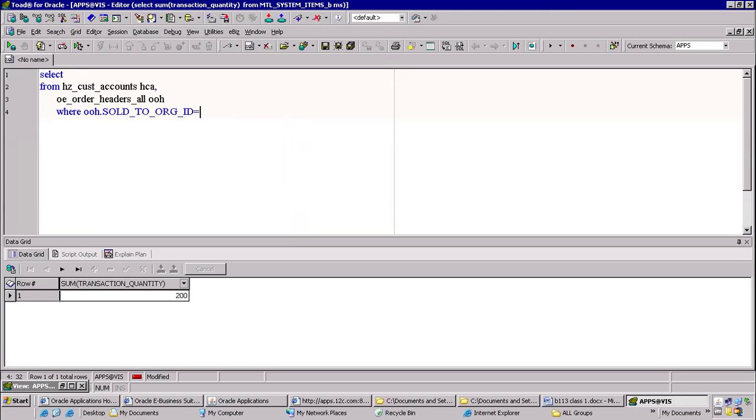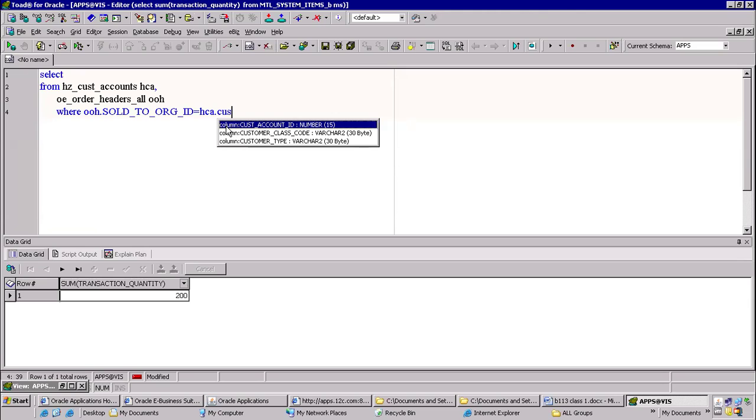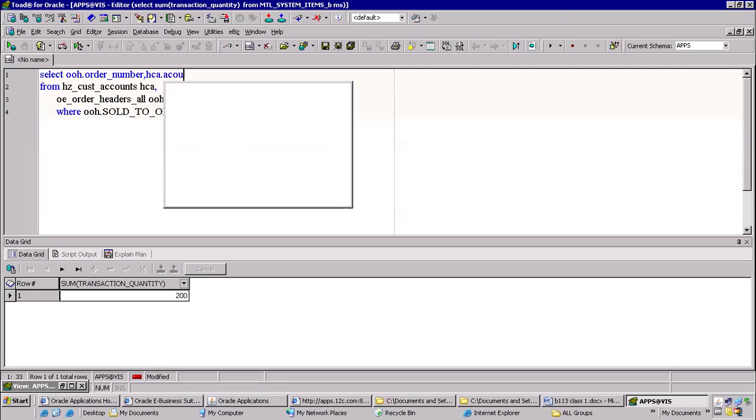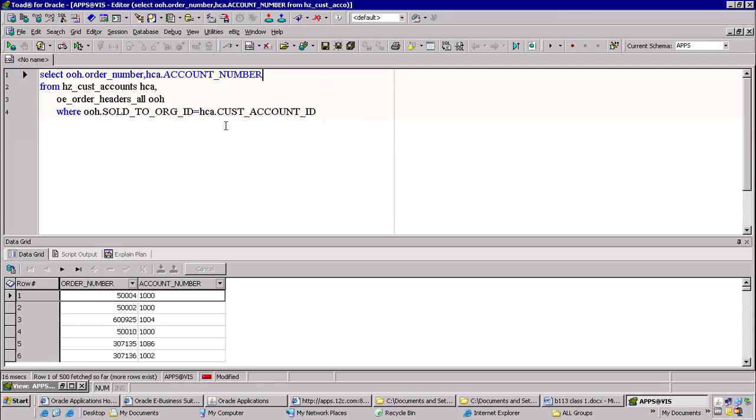Sold_to_org_id is equivalent to, sorry, HCA dot the primary key of this table. I told you what the primary key is. This one, cust_account_id. Cust means customer. Now OOH dot order number, HCA dot account number. Very easy, right? See, this is the way.